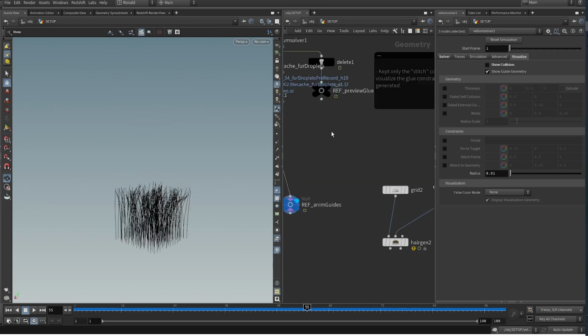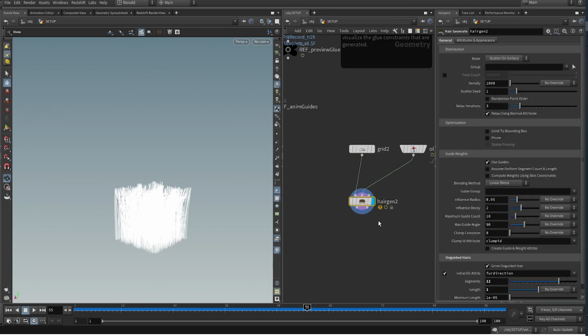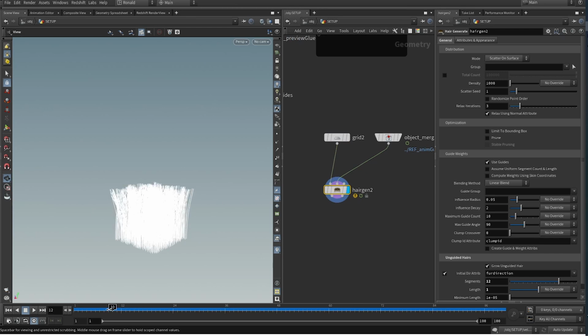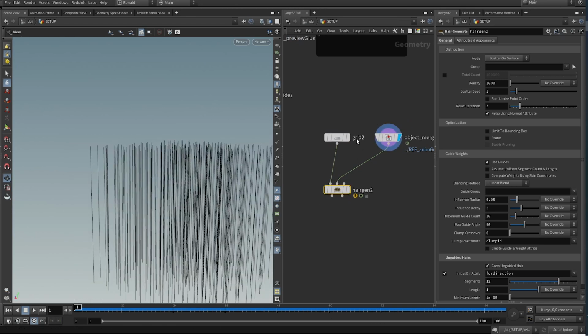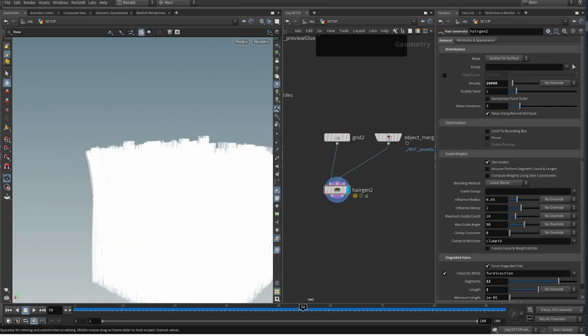I can turn off my template flag on my preview glue constraints, and let's just see if the newly generated hair is following the guide curves. So it's great, it does, right? This is more hairs now than the default 200. Now it's 1000 over here, or maybe 10,000, and they follow the guide curves here. So this is a good start.